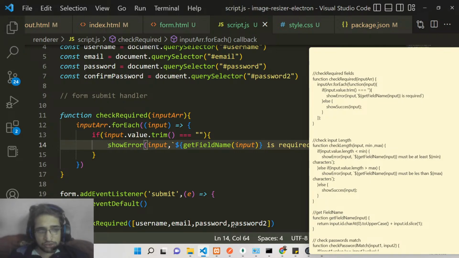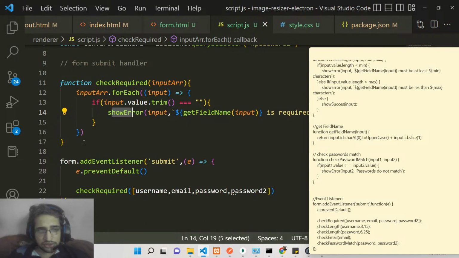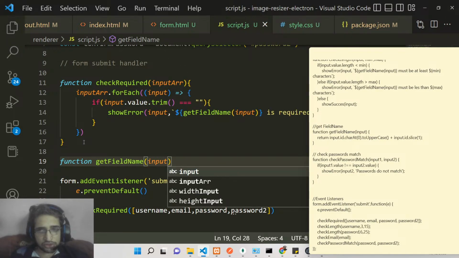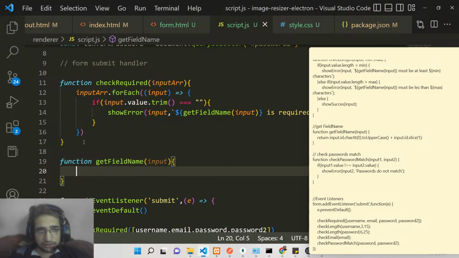So now we need to write two functions. First is show error, to basically show an error message. First of all we will make this function which is get field name, and here we are receiving the input, and that's it. So we are receiving this input inside this function here.